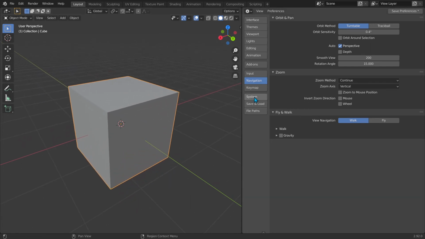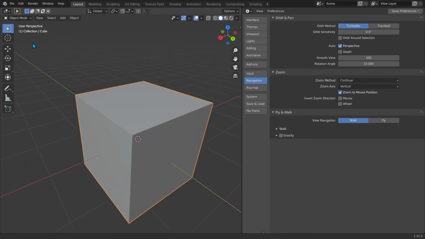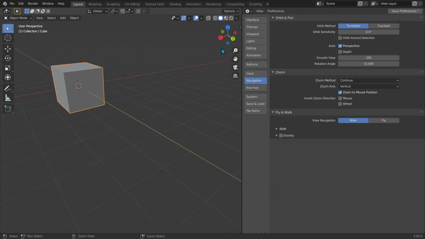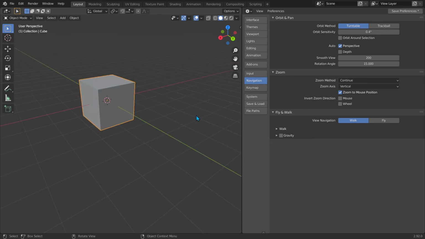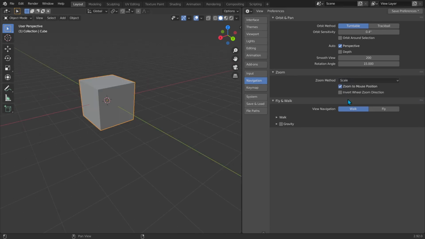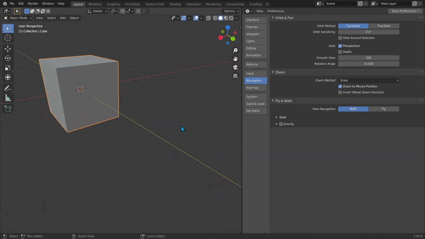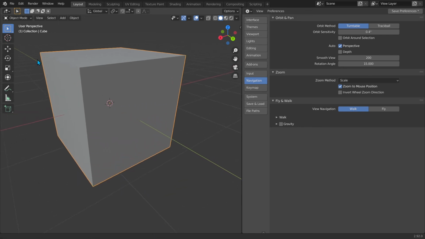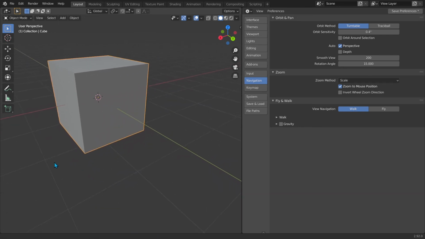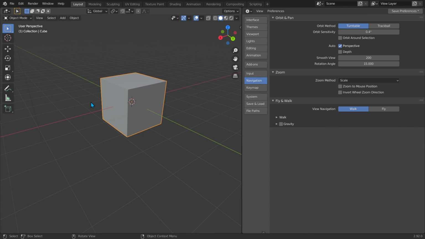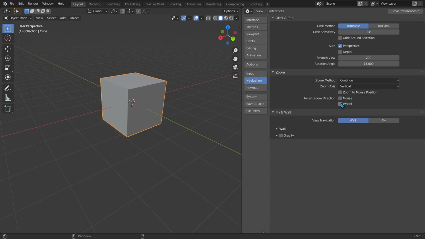Dolly and continue both have an option called zoom to mouse position, and all that does is make the camera zoom to where you click on screen instead of zoom into the orbit pivot point. Scale will zoom just like how you're used to zooming using a smartphone, where the center acts like a finger and your cursor acts like the other finger. Pulling them apart zooms in, pinching them together zooms out, you just can't rotate. If you want to invert the zoom direction, there are options for that too, and the Blender guides were nice enough to separate it between the mouse and wheel, but that depends on the zoom method.